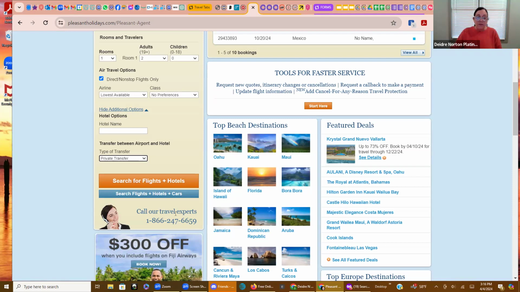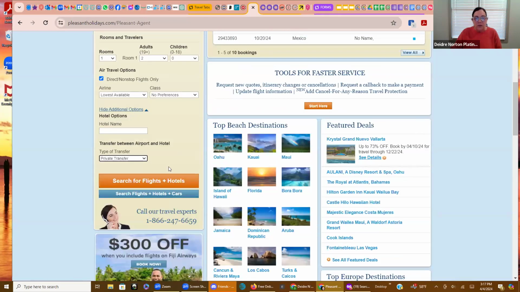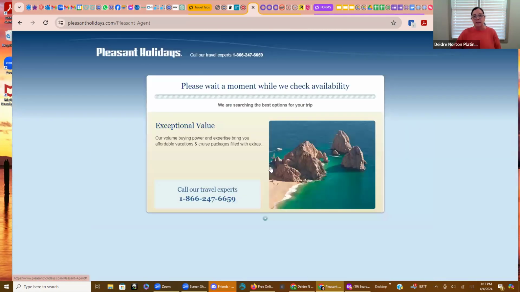If you have them prepare a quote, it's okay. So you can call and have them send it to you. It's only if you book with them when you call back that the client's going to pay. So if you have them do that quote and then you come back in here and do this very same thing, you're going to save your client that additional service fee that Pleasant Holidays is adding on. So let's click search for flights and hotels and let's see what we come up with.